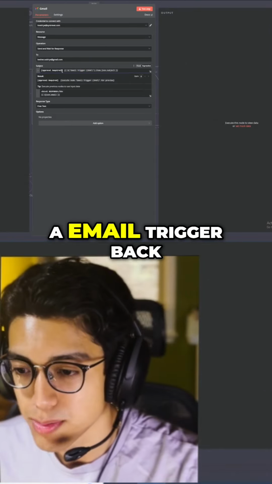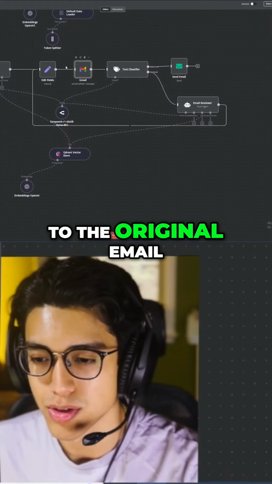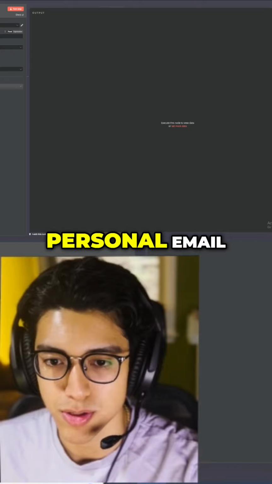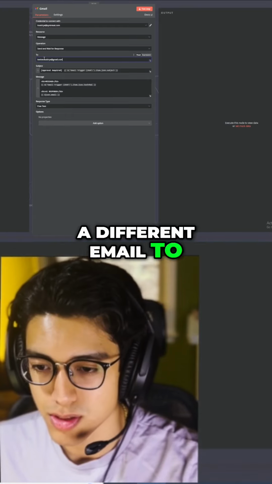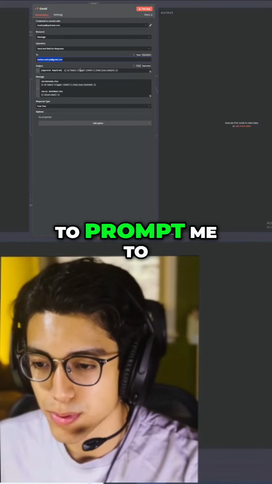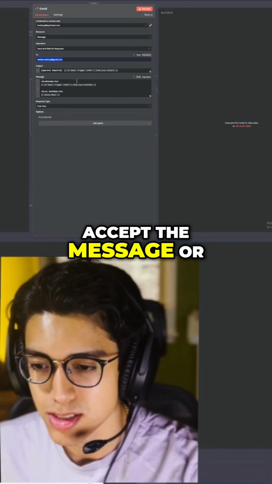It's going to send an email trigger back to the original email that I'm sending it from. So in this case, I'm responding to any outside emails with this personal email. It's going to send a different email to the secondary email that I have attached to this Gmail node. And it's basically going to prompt me to accept the message or decline it.